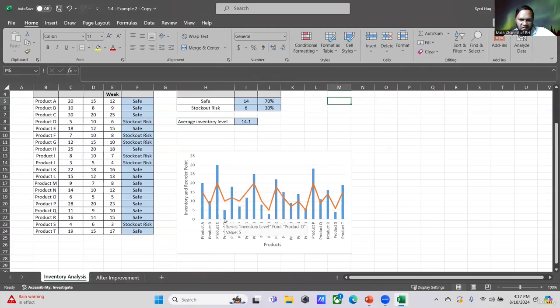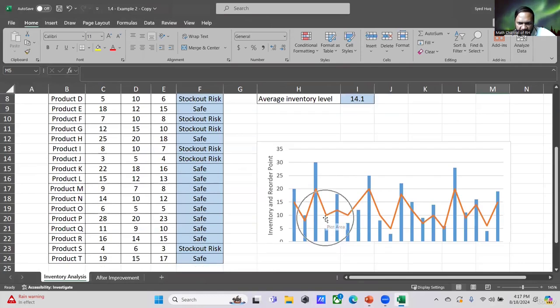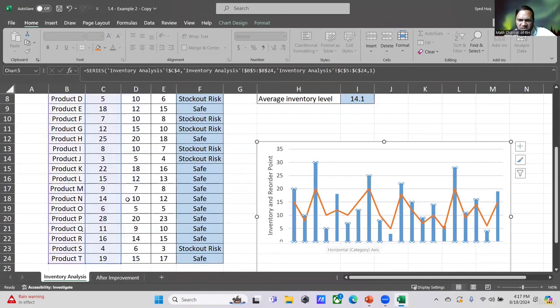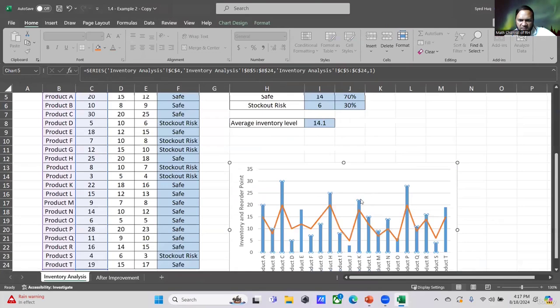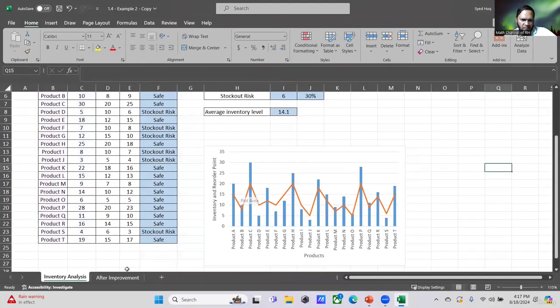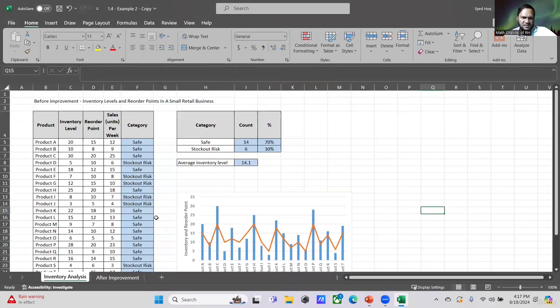So done. This is the graph which is showing the inventory level as bar graphs and the reorder point as the line graph. For example, for product D, you can see the reorder point is above the inventory level. See, there is a gap here. It's a gap here, right? So for product D, it's a stock out risk. You can see it visually here. Okay, so we are done for the scenario which is before improvement.